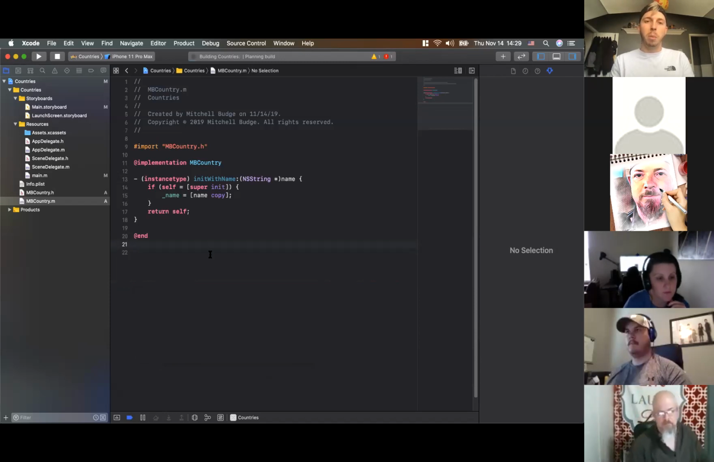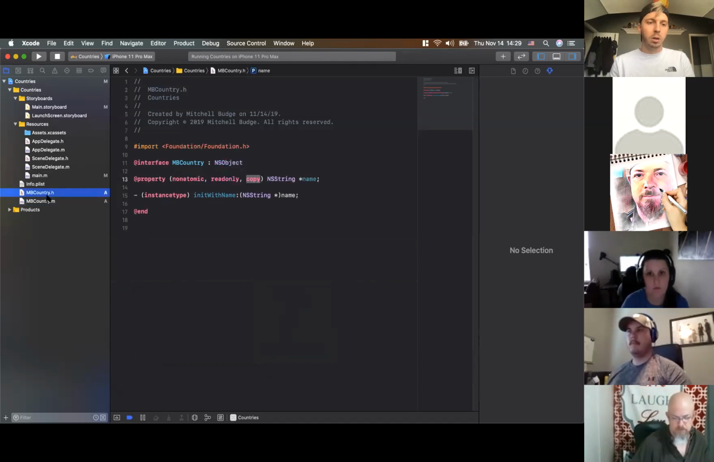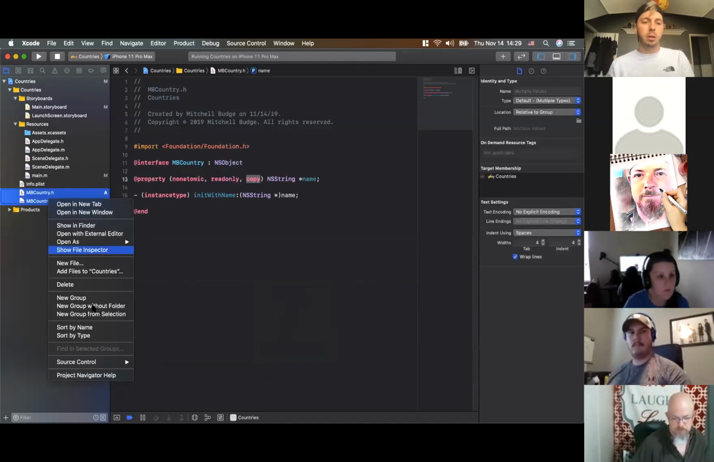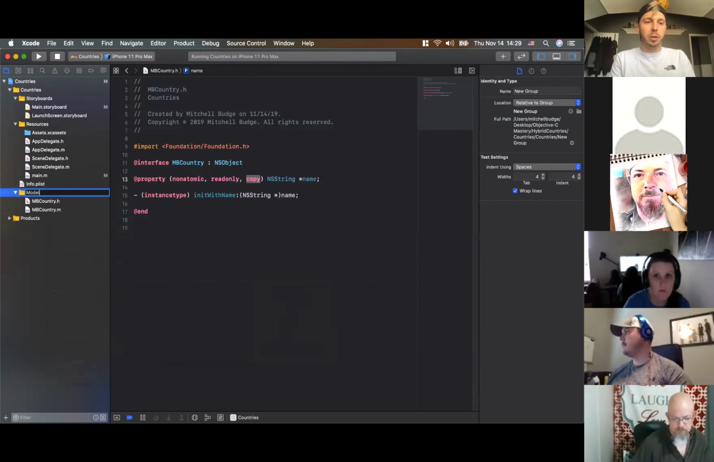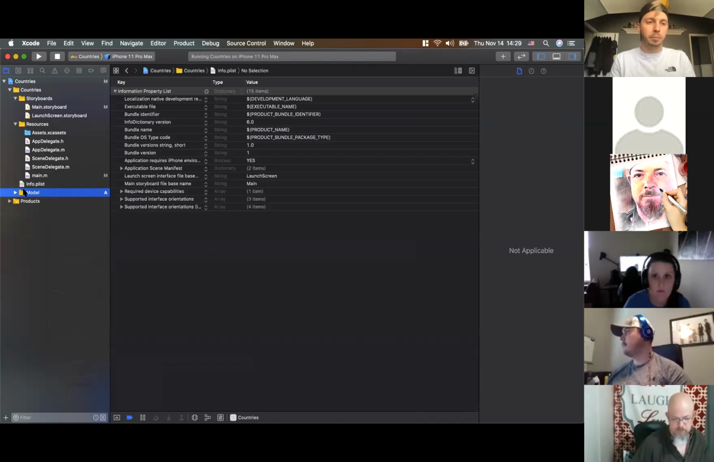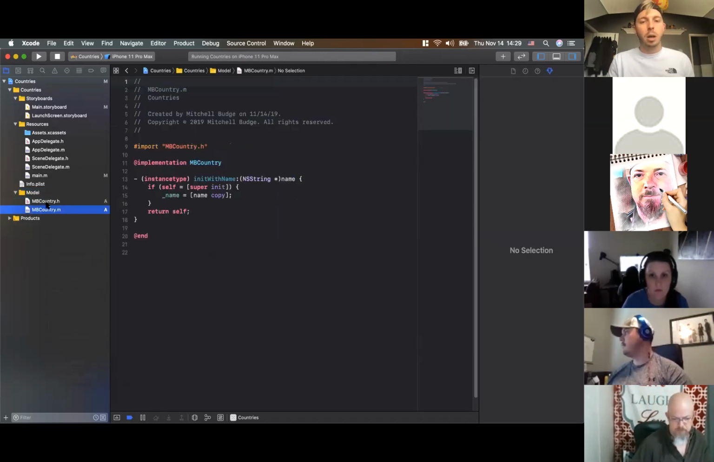Okay, cool. So we've created our model object. Remember to build often so that when you do have to run, it'll go quickly for you. We made our model object. I'm just going to put these in a folder so they look cleaned up. Okay, cool.